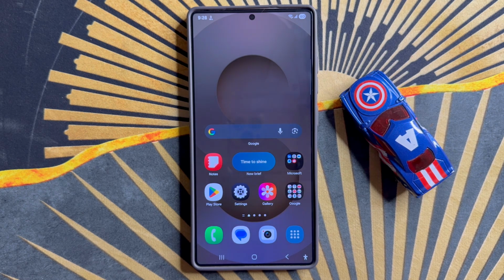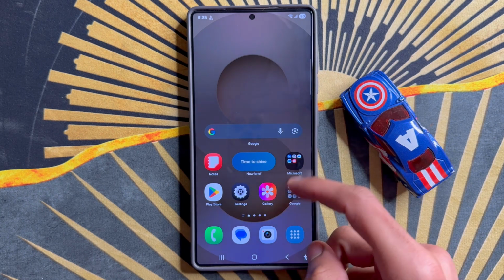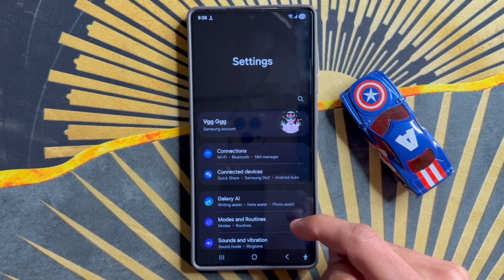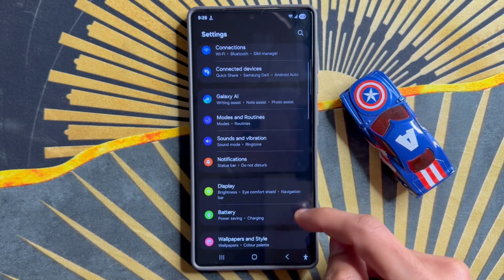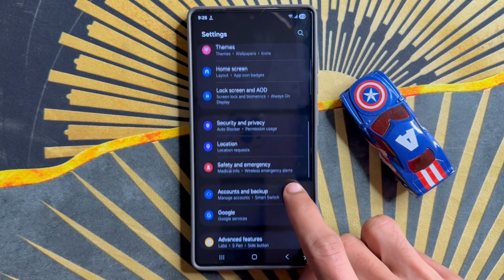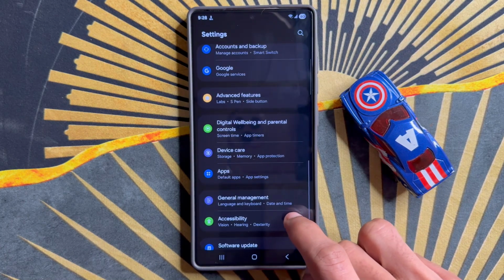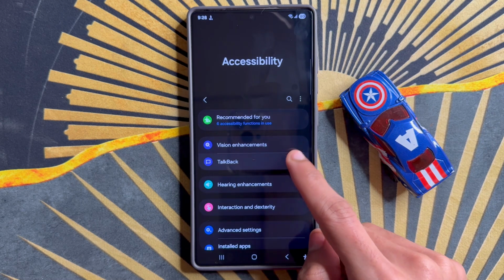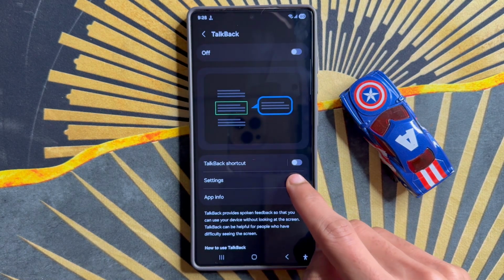Let's start the video. First of all, go to App Library. Here, click on the Settings app. Now in Settings, scroll down and click on Accessibility. After clicking on Accessibility, click on TalkBack and click on Settings.